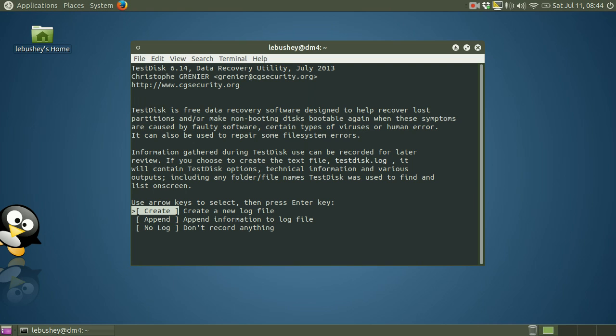Option 2, create a new log file, append to an existing log file, or don't create a log file. Log files are good if something goes wrong in the middle of an operation. So for programs like TestDisk that offer to create a log file, go ahead and create one, because if something goes wrong in the middle of your operation, the log file can often give you a clue as to where things went wrong so that you can correct it. I don't expect that anything will go wrong here, but let's create a log file anyway.